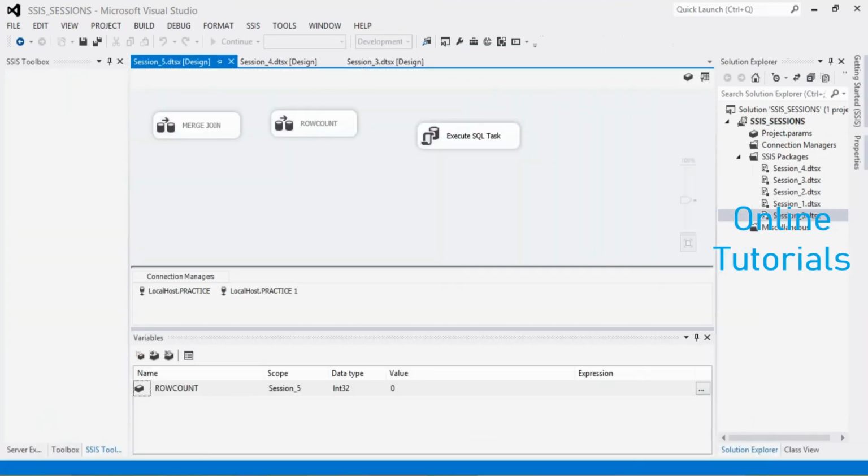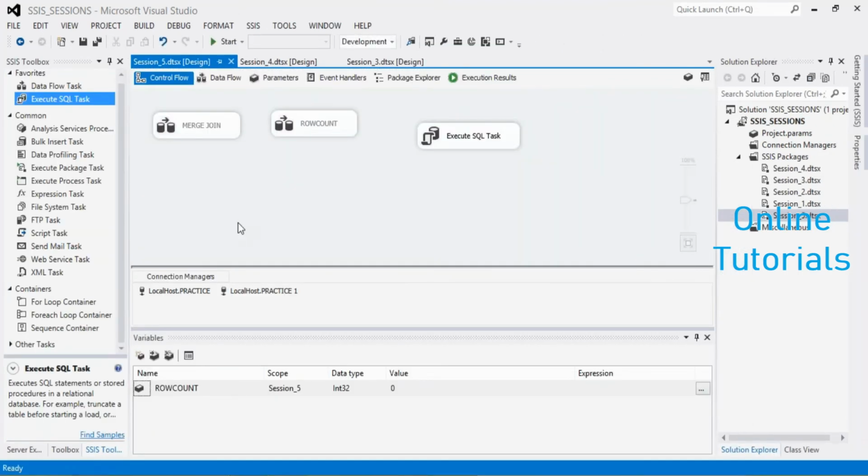In simple words, Execute SQL task will do this. How many records have been inserted? Not only insert. If you want to perform any SQL query, you can add that SQL query. You can delete, truncate, update, create table, anything. It can perform in this Execute SQL task. Got it?